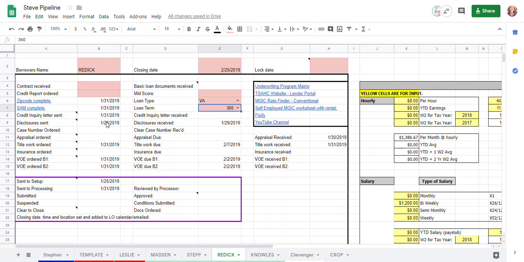The title work was ordered on January 31st. It's due in. It automatically calculates a week out. So this would automatically calculate to the 7th. Fortunately, we received title work the same day. So yay us. This one also came with an appraisal, so we were fortunate there.